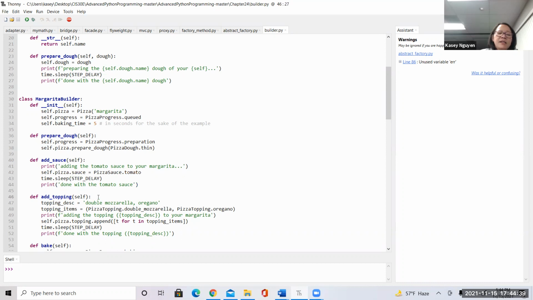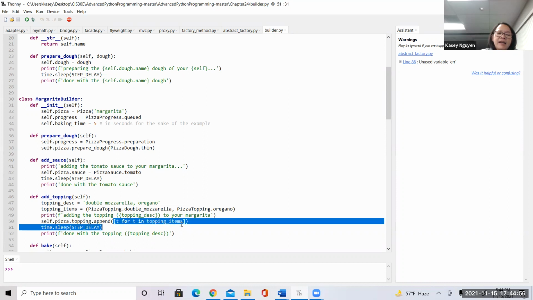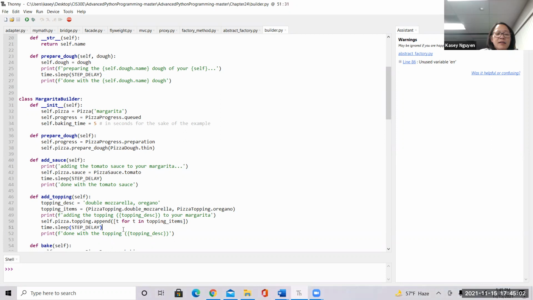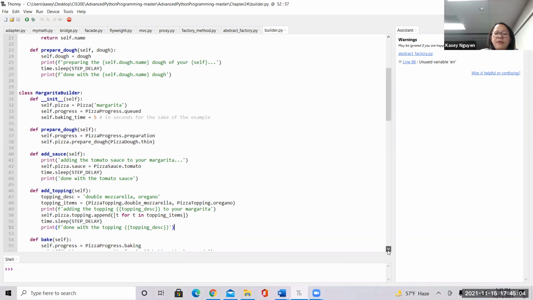Then next is going to be topping. So we are going to bring in the toppings, which is your mozzarella and oregano. We're going to add the topping. So it's going to append that and it's going to loop through the items. Then wait. And then print done with topping.